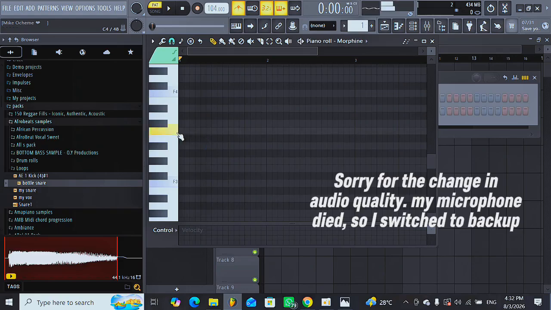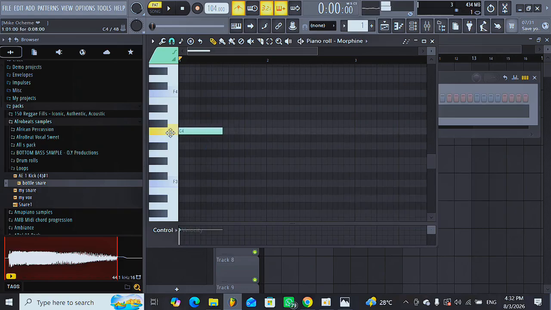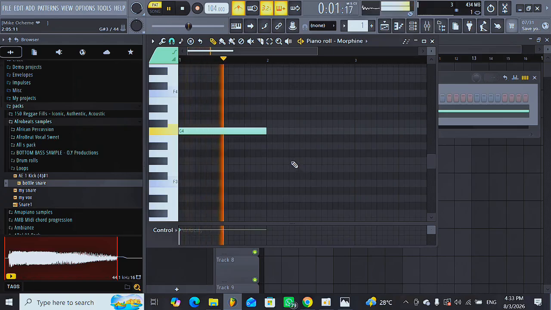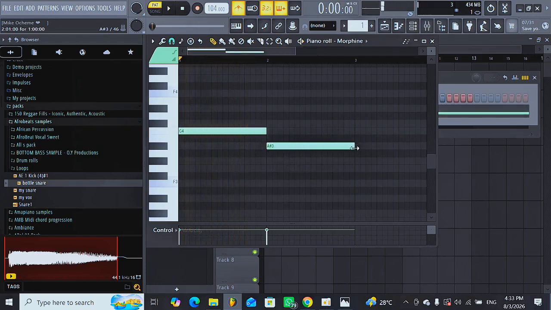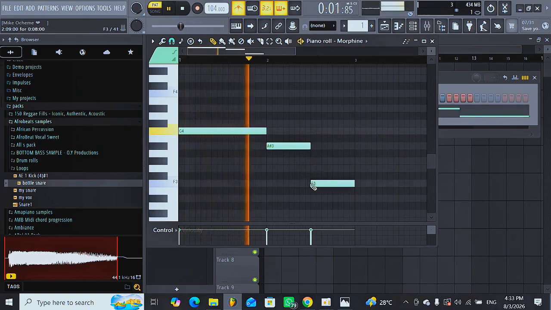I'll start with this note. Extend it. Okay, now we have gotten the root note of the chord progression. The next step is to build it into an actual triad chord progression.